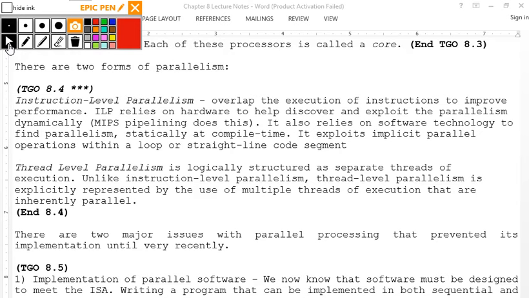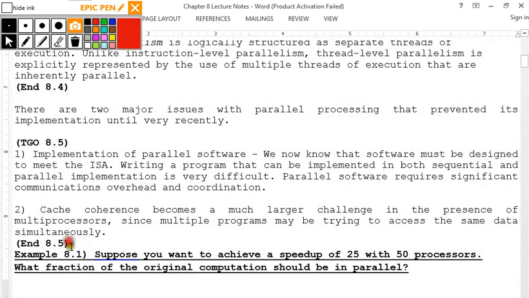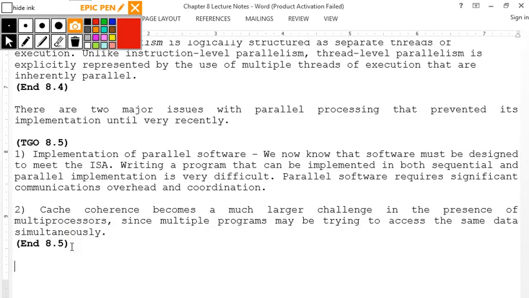I apologize, you guys are the guinea pigs, but... So, I'm going to move that down one line.